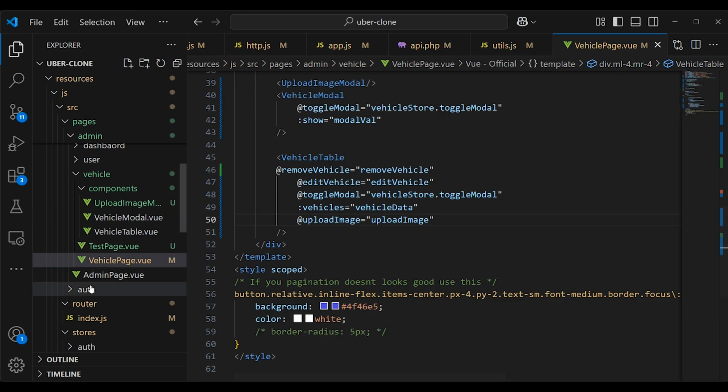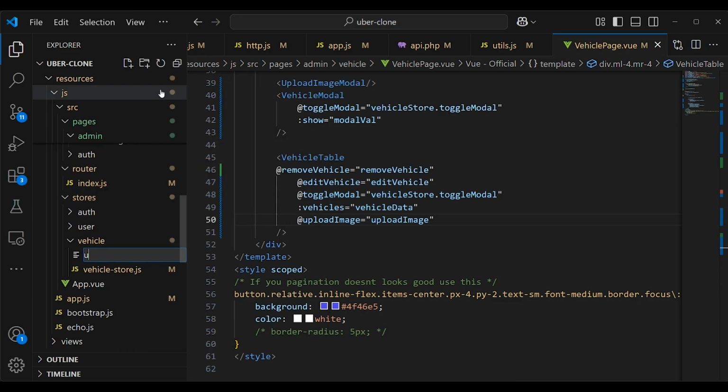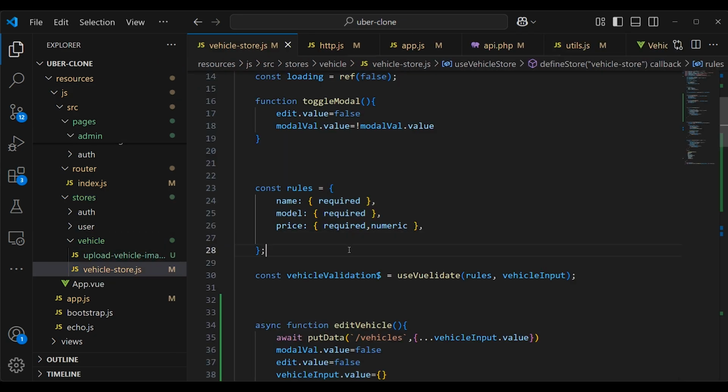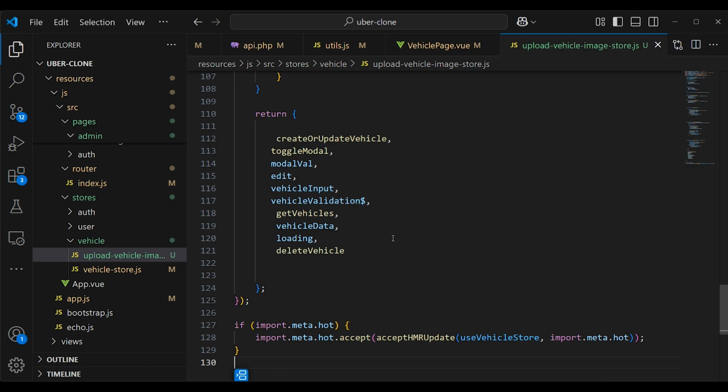And then we're going to create another store inside the vehicles folder. I'm going to name it upload vehicle image store.js, since the name is long. Now let's get inside the vehicle store, and then we are going to copy the content. I'm going to put it inside the upload vehicle image store and pass it here.